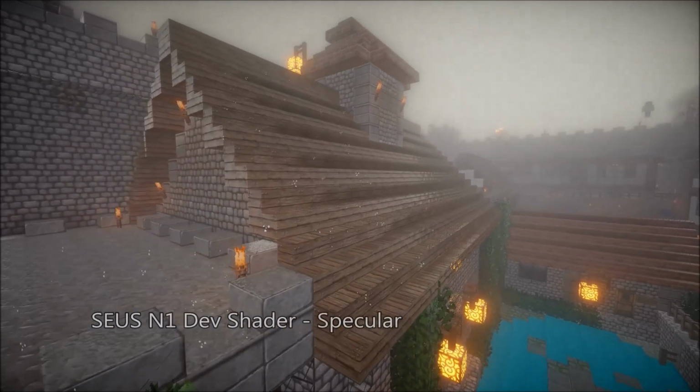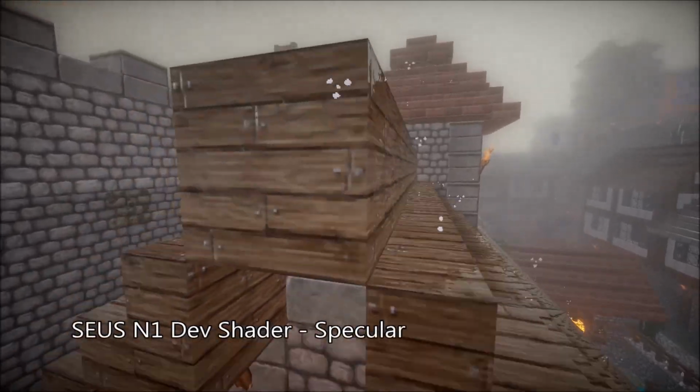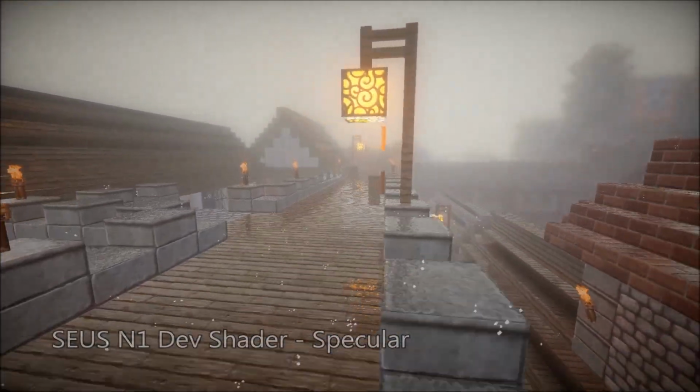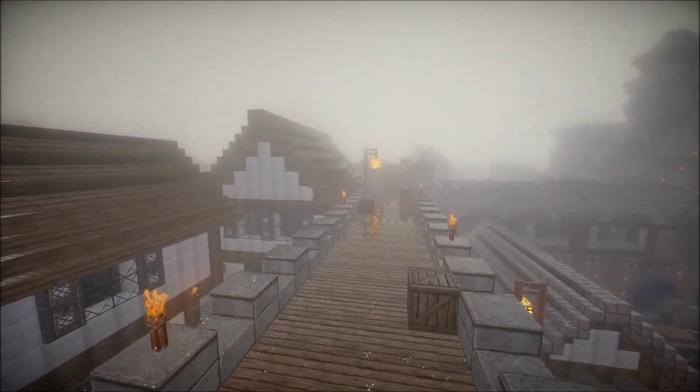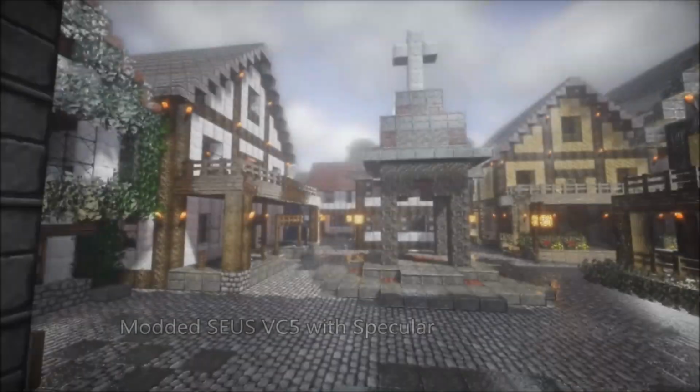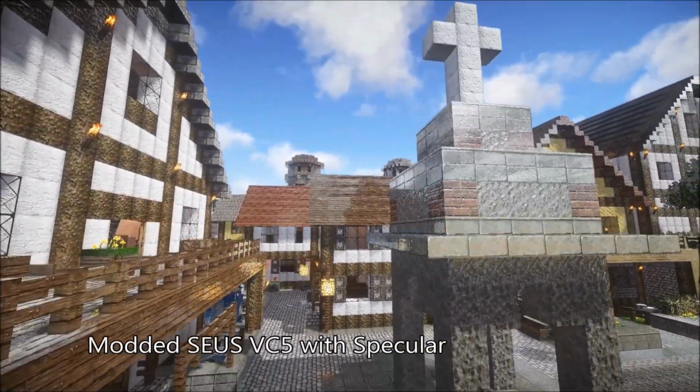Sonic Ether's next development shader was his N series, which brought back specular. Now the two N shaders, 1 and 2, were still kinda broken, and so I decided just to take the specular from them and put them in my modified BC5 shader.